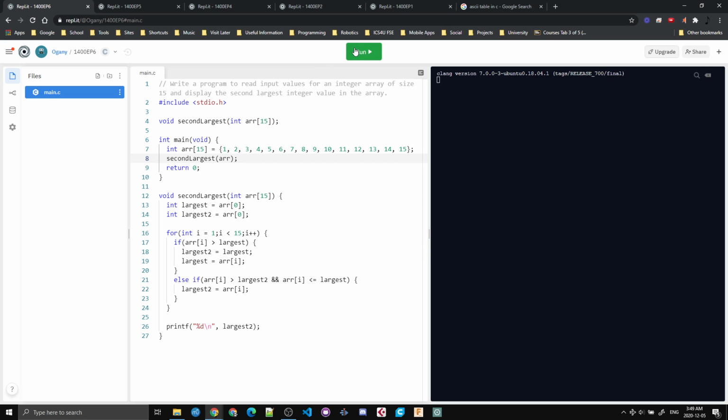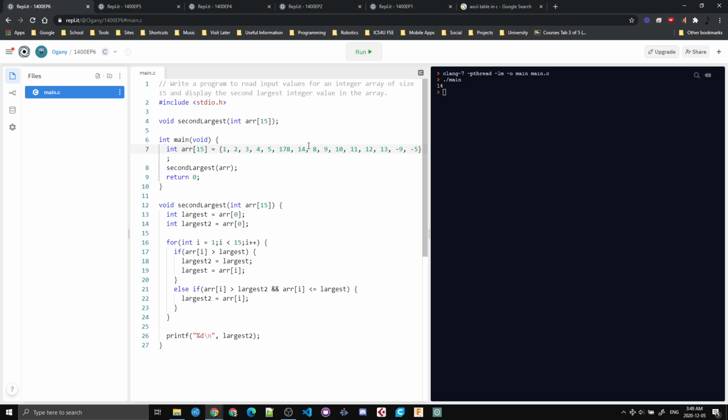Let's see what happens. We get 14. There we go. Now what if I put 14 here? What if I put 15 here? And then 14 there? 1, 2, 3, 4, 5. Let's make this -5, -9. Why not? So we should get 14, and we still get 14. What if I make this 16 or 178? Why not 178? I did a typo, but oh well, still works. At 145. That was not a typo. 145. Notice we get the second largest value.